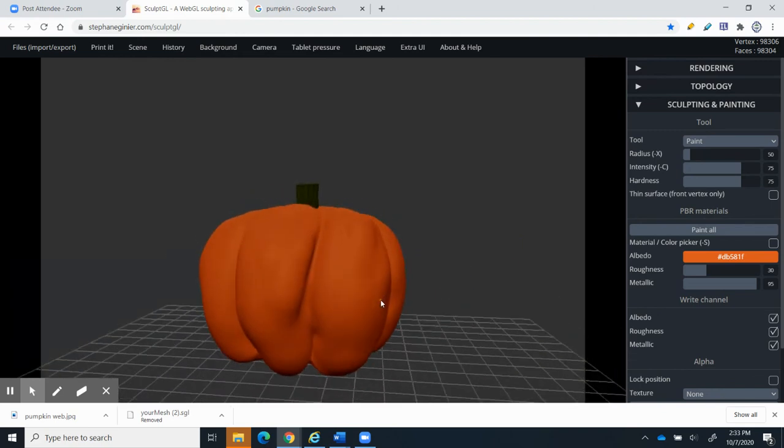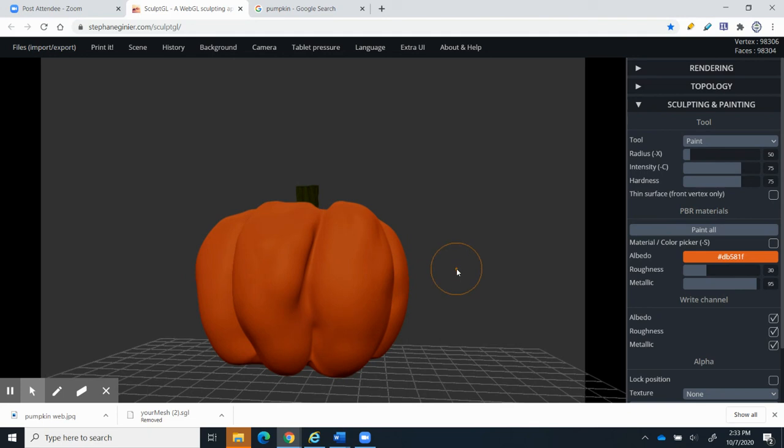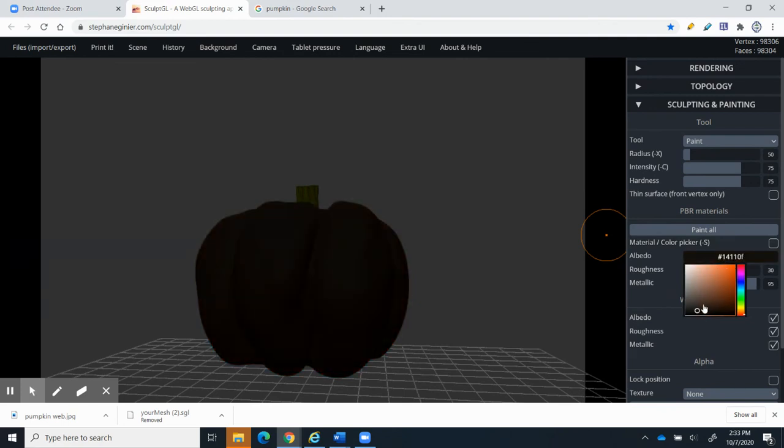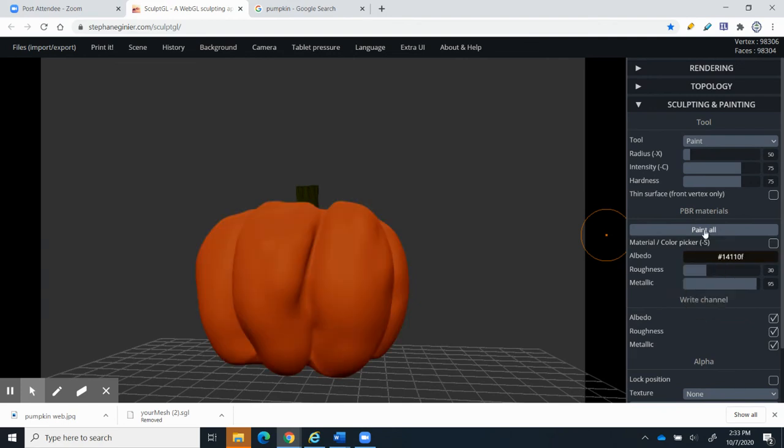So we've got our pumpkin-ish shape. We just gotta carve it. Yeah, we want black. We're not gonna paint it all black though. We're gonna paint our jack-o'-lantern face on it.